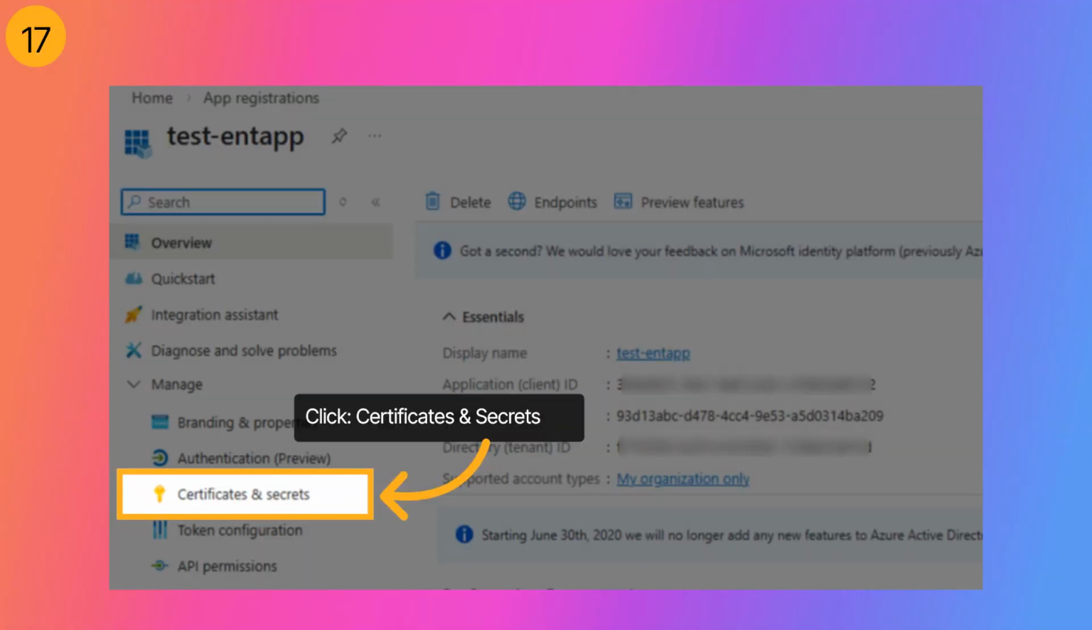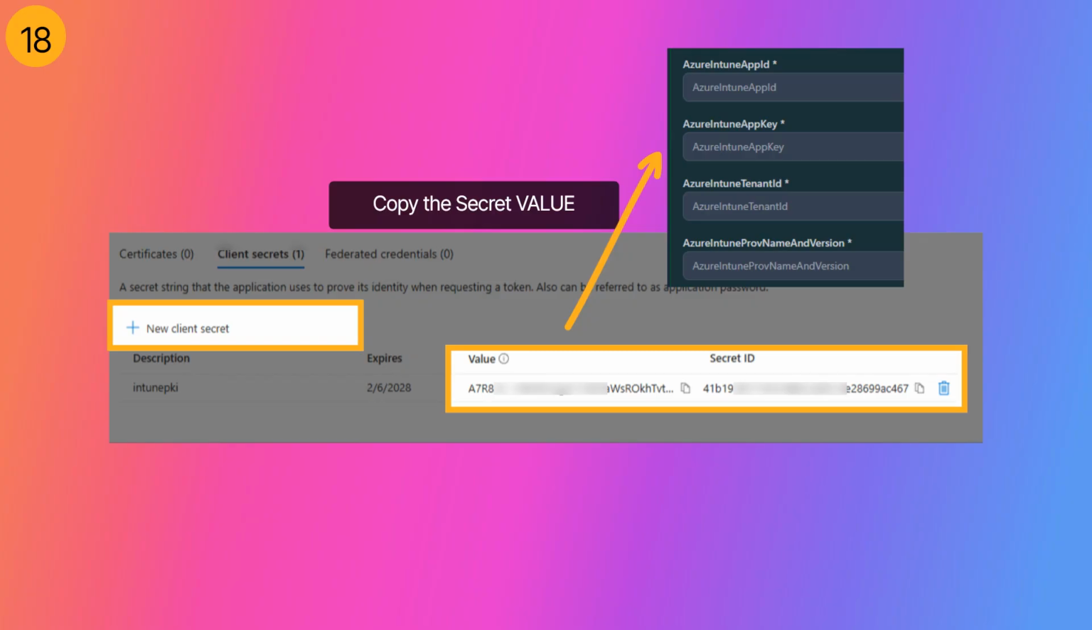Next, on the left navigation bar, click on Certificates and Secrets. Click on New Client Secret to provision a new secret. Then subsequently, copy the value of the newly created secret to PKI Trust Manager under Azure Intune App Key field.